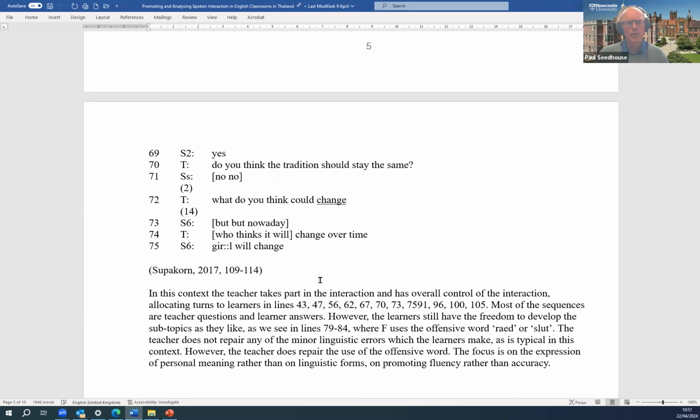However, the learners still have the freedom here to develop the subtopics as they like. We see this in lines 79 to 84, where F uses the offensive word "red" or "slut." The teacher does not repair any of the minor linguistic errors which learners make. That is typical of meaning and fluency: students make linguistic errors, but the teacher doesn't correct them.